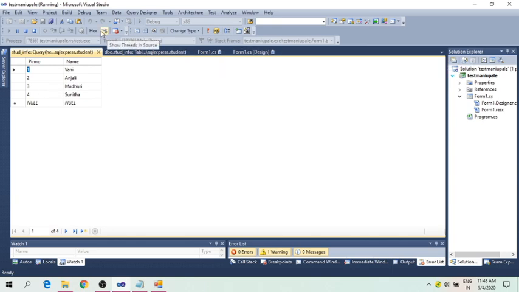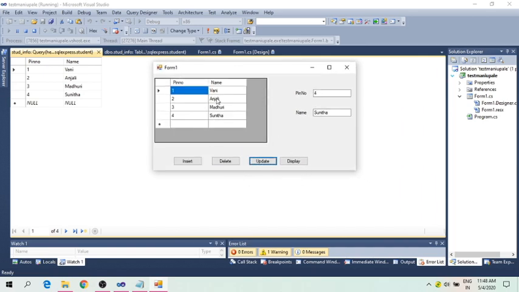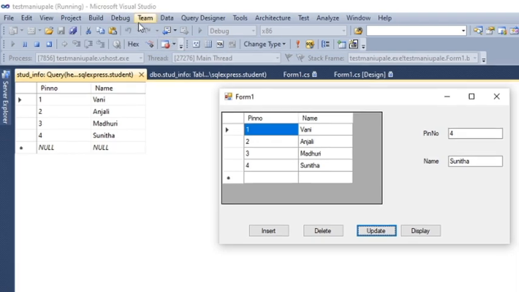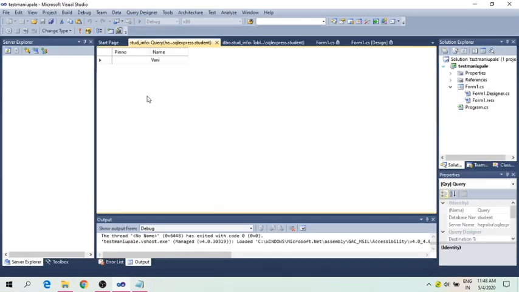This is our output. All the 4 pieces of information we tried to insert through these controls have been inserted into the database. Here it works: insert, delete, update and display manipulation using the data adapter. Here we end our program. Let's stop debugging. Thank you for watching this video.